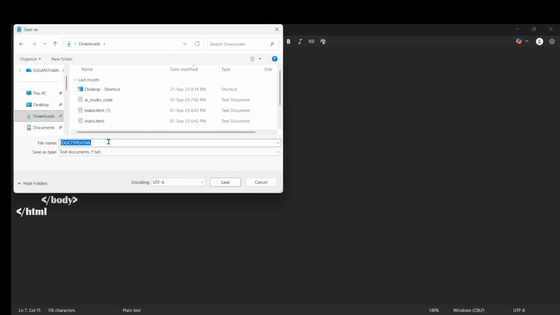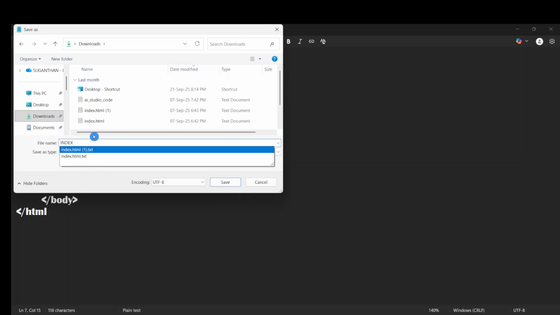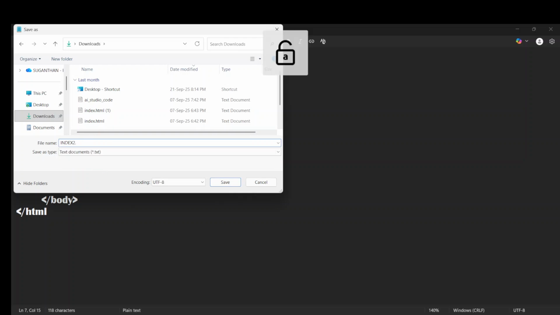So give a name, trial text, or we want to give a name as index. Okay, index. Basically I have two files, so I am giving the index 2, right? So if you are creating, just click index, and after that we want to give something, that is full stop, and type HTML.